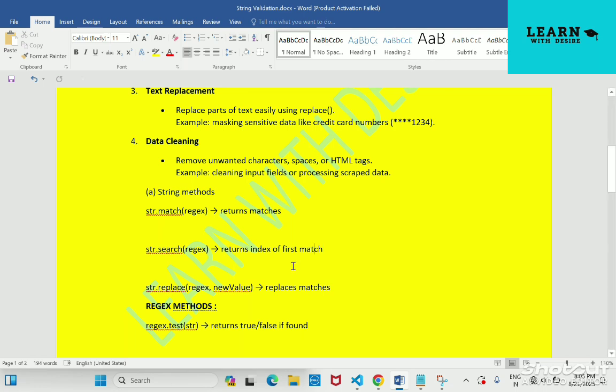Here, what is str.replace? It replaces a string with the string present in the web page. Here I give the string that is in the web page, then I put the comma operator, and after the comma operator I put the new string that I want to replace it with. This is the syntax for str.replace.